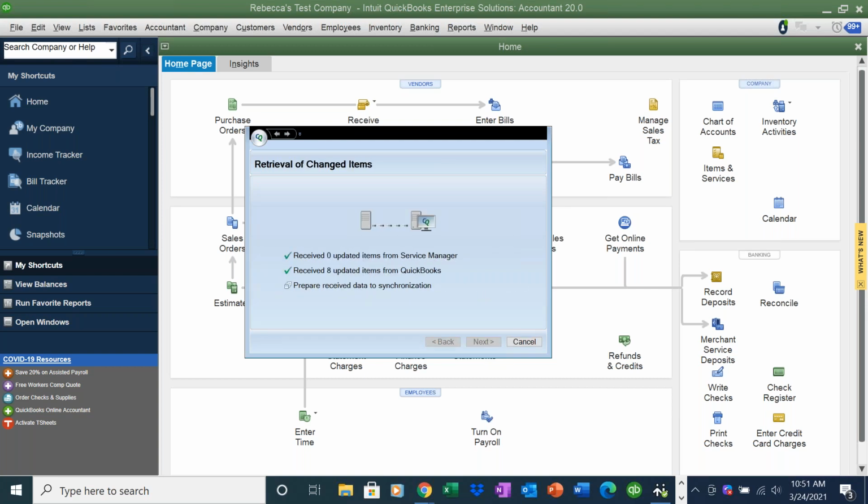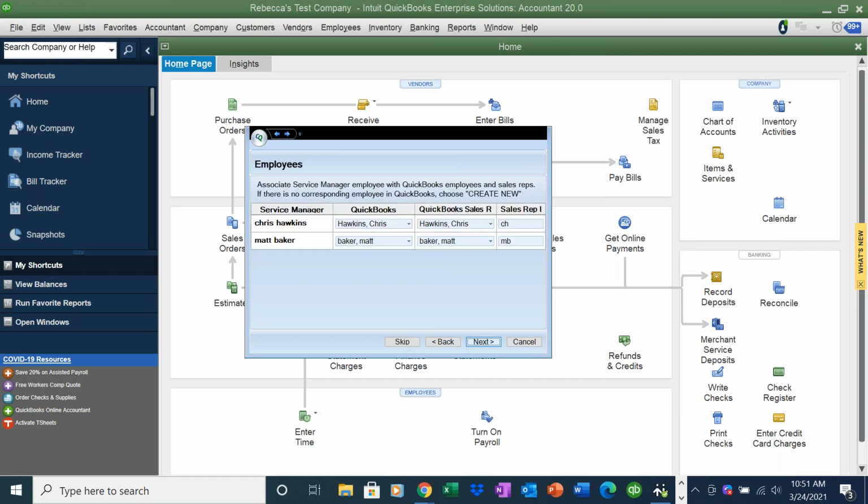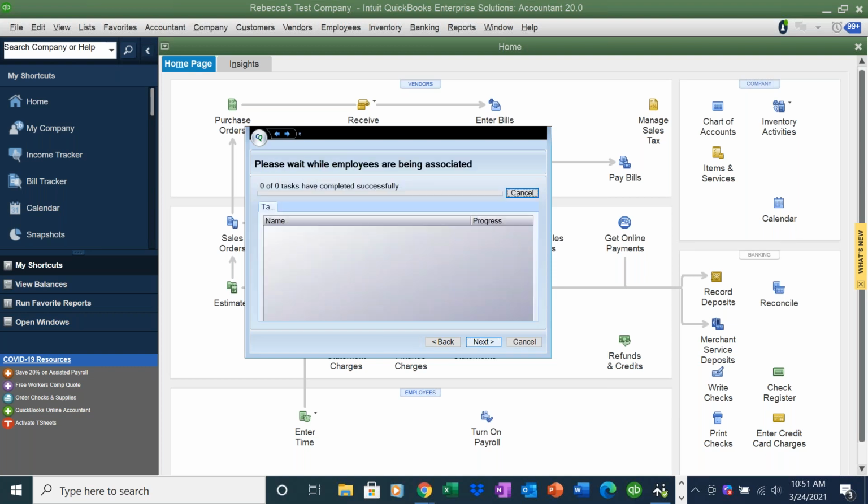Okay, so this synchronization does take a few minutes to run, so go ahead and make sure you run it once a day. I do have customers of mine that run it once every 10 minutes because they just want to have those work orders sent over to QuickBooks.